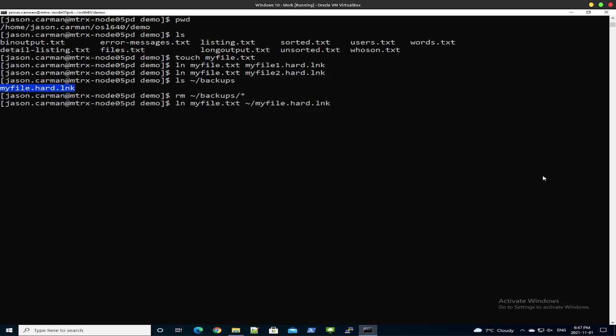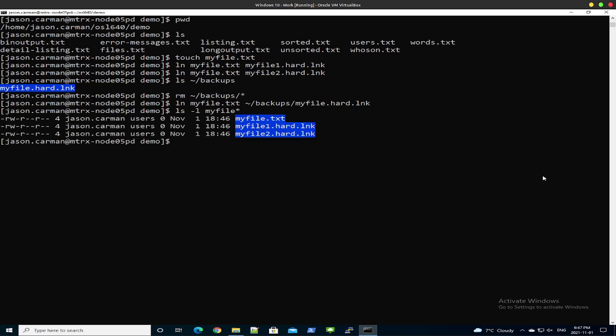Using a relative to home path name, of course. There we go. Then if I do an ls -l on my file, I'm going to see I've got a bunch of them. Notice the text is a different color.